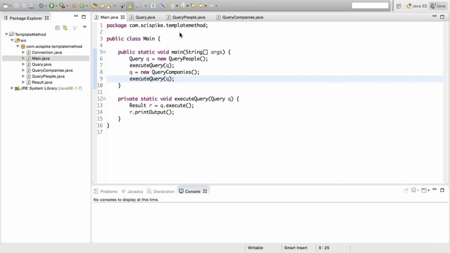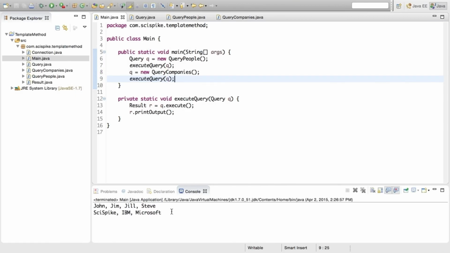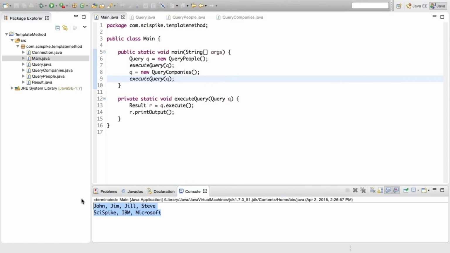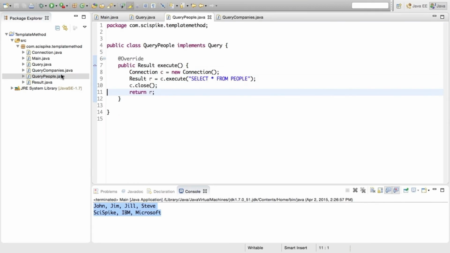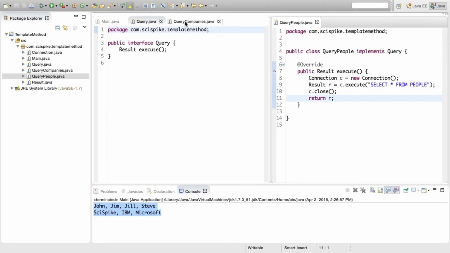If we now run the program, we now see that we're printing out both the people from the first query, and now in a different query, we're printing out the companies SciSpike, IBM, and Microsoft. So we have 2 implementations of query, and perhaps we expect hundreds of those. But let me put them side by side so we can compare them.